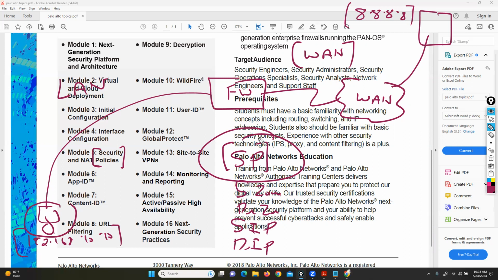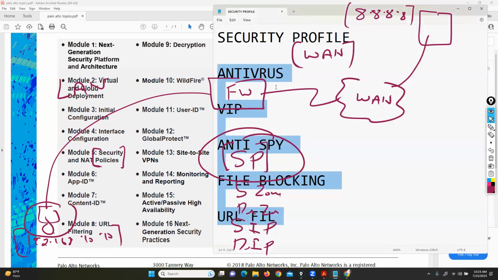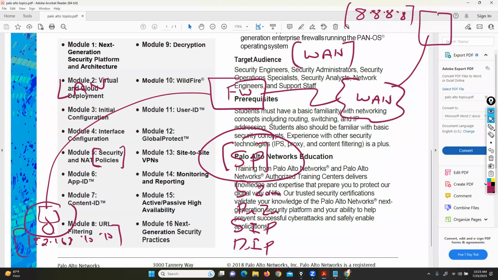So we can use next generation firewall features. These are next generation firewall features: antivirus profile, vulnerability protection profile, anti-spyware profile, file blocking, URL filtering. Here we can create an antivirus profile for this solution, to detect malicious information in the data payload, and I can attach this antivirus profile with my security policy.